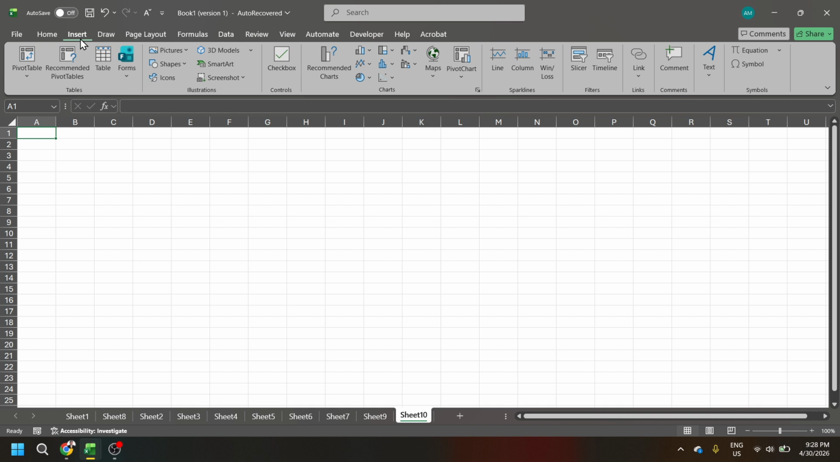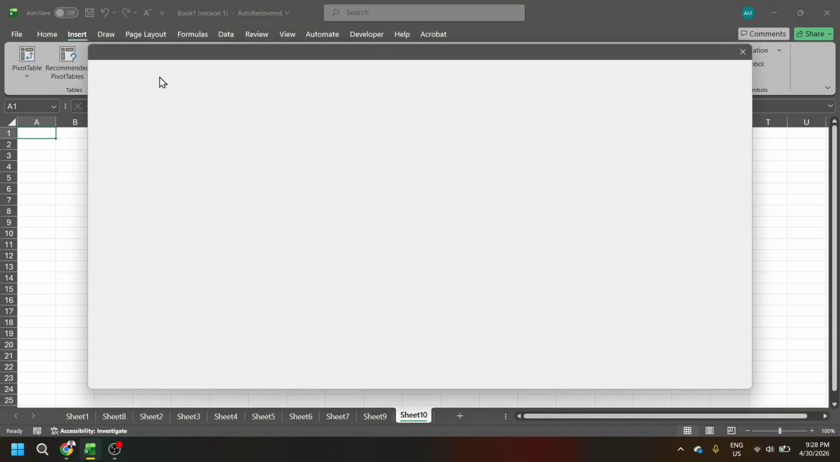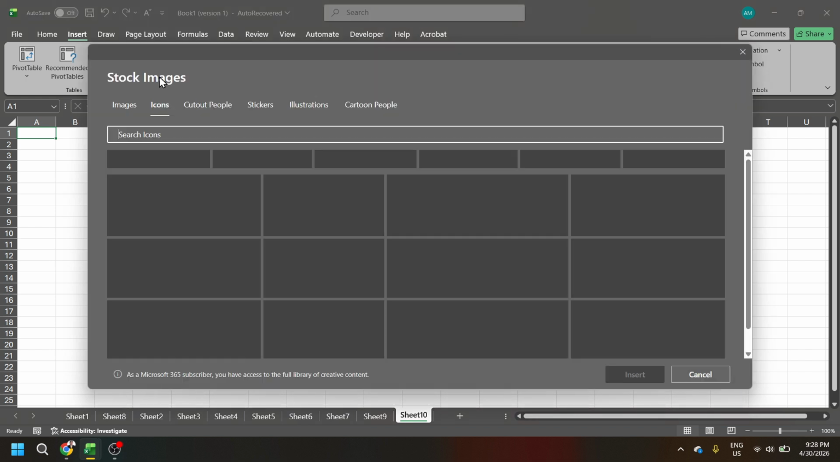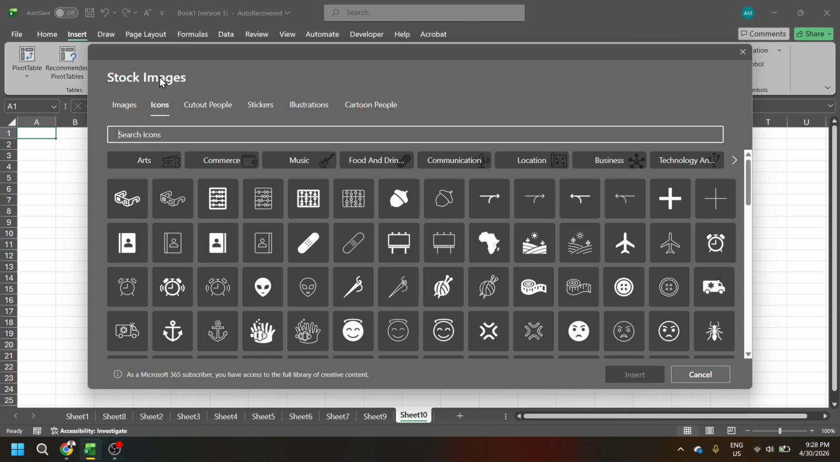clearly. Next, click Icons. Icons are high-quality, scalable graphics that look crisp at any size, and they're perfect for labeling sections, highlighting key metrics, or making dashboards easier to scan.